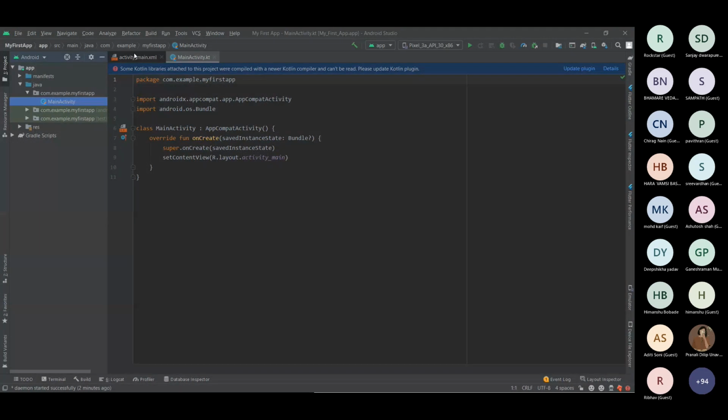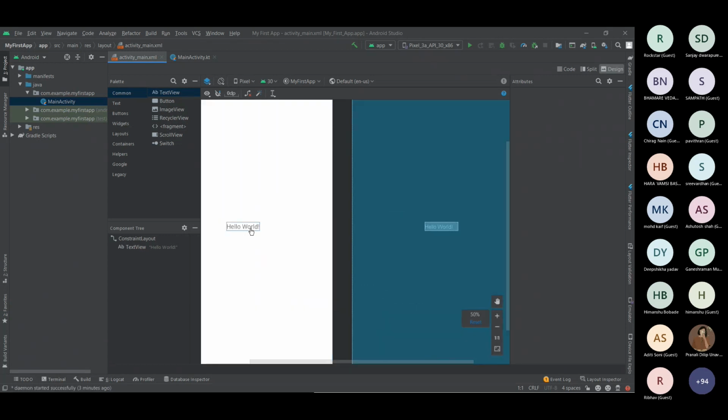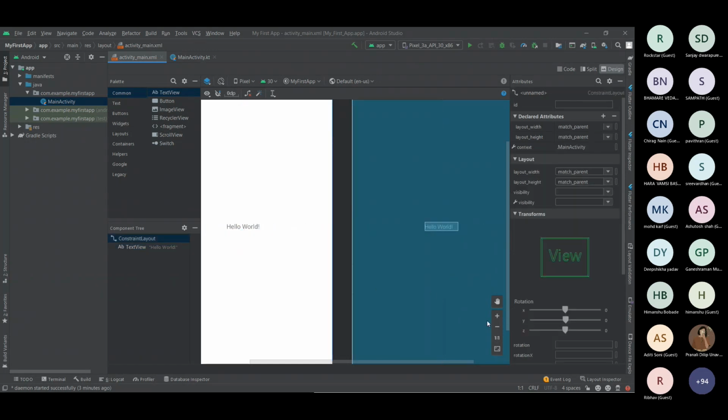And the center, after the project view, is the coding window. Here you will write your code and design your applications. This is main activity.kt. .kt is the file extension of Kotlin files. This is main activity.xml. Here you will render and design your applications, the UI UX part of it. And if you zoom in, you can see hello world is already written over here. Constraints and all are there, but we will not go into that depth as of now.